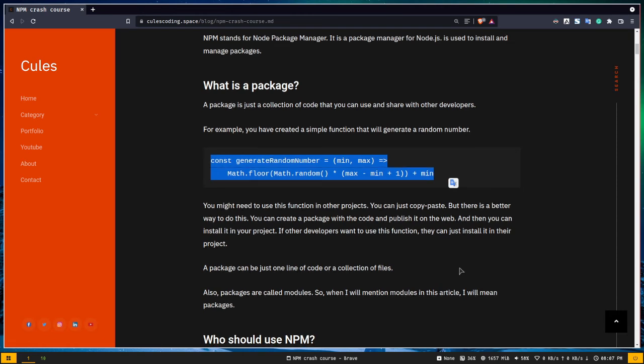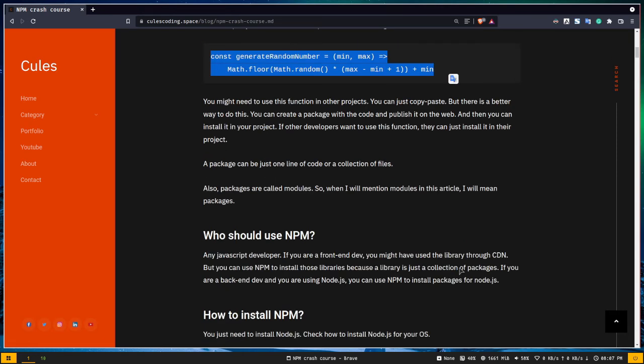Now who should use NPM really? Actually any JavaScript developer. If you are a backend developer and using Node.js, then you have to use a package manager like NPM to install packages because that is essential. And also if you are a front-end developer, you might have used libraries like Bootstrap, Axios and so on. What you normally do is you grab a script tag from the documentation and put them in your HTML, but that's not really a good practice for large-scale application. So what you can do, you can install those packages in your project. And a library is just a collection of packages.